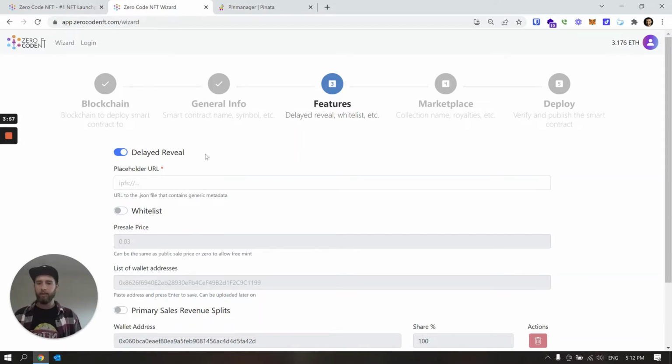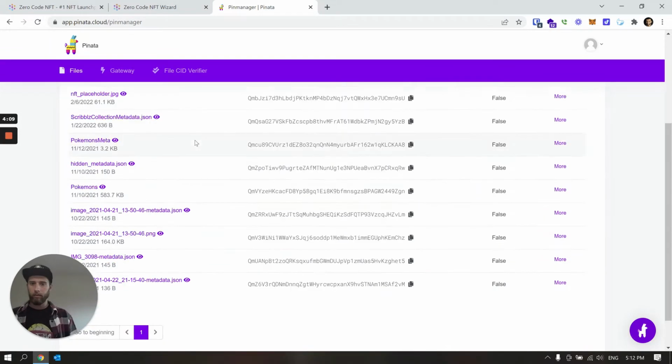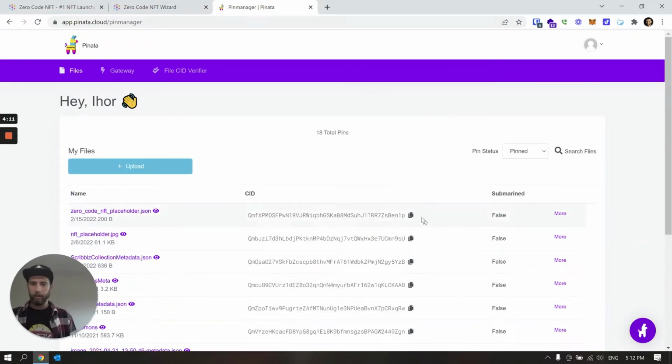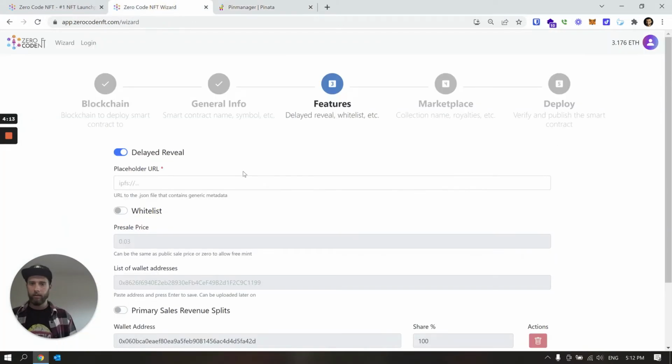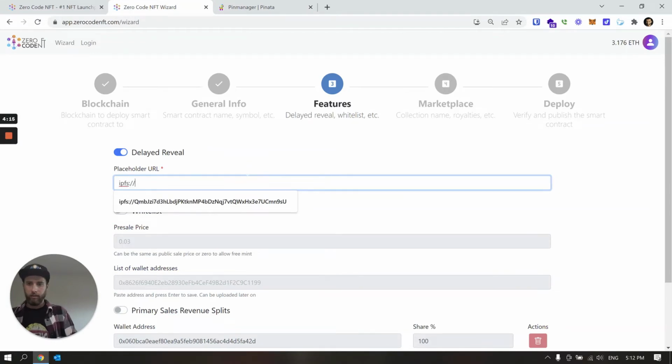So for that reason, you can do a delayed reveal. So everybody will see a placeholder image until the minting is done and you do the official reveal. And for that, I also have a file prepared already on my Pinata. So I'll just paste it here.